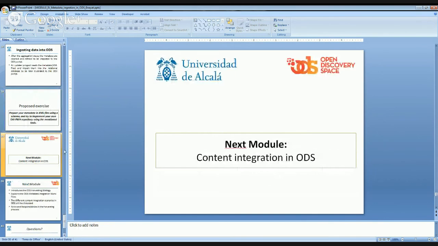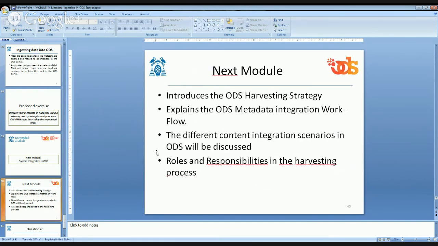So this is a very brief discussion about the ingestion and the steps that we followed for importing the metadata into the ODS portal. The next module is about the content alignment and harvesting methodology and workflow that we followed for harvesting metadata into the ODS project.